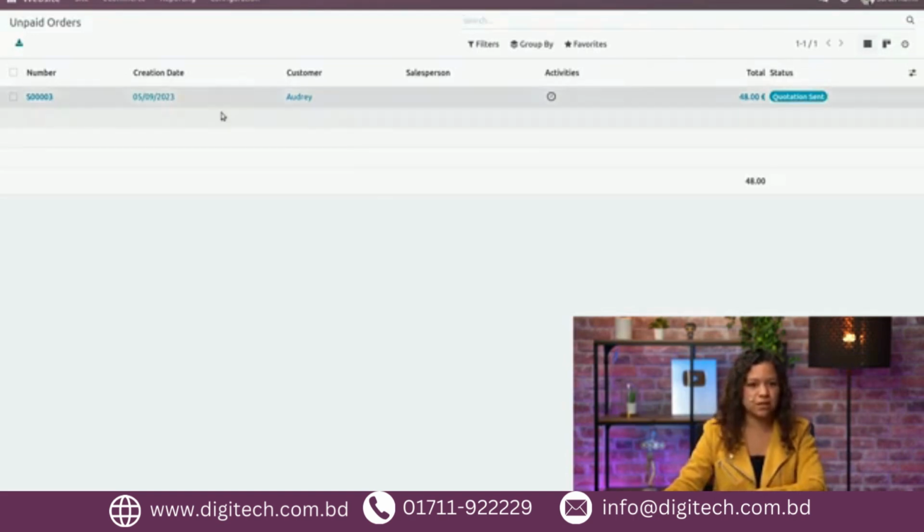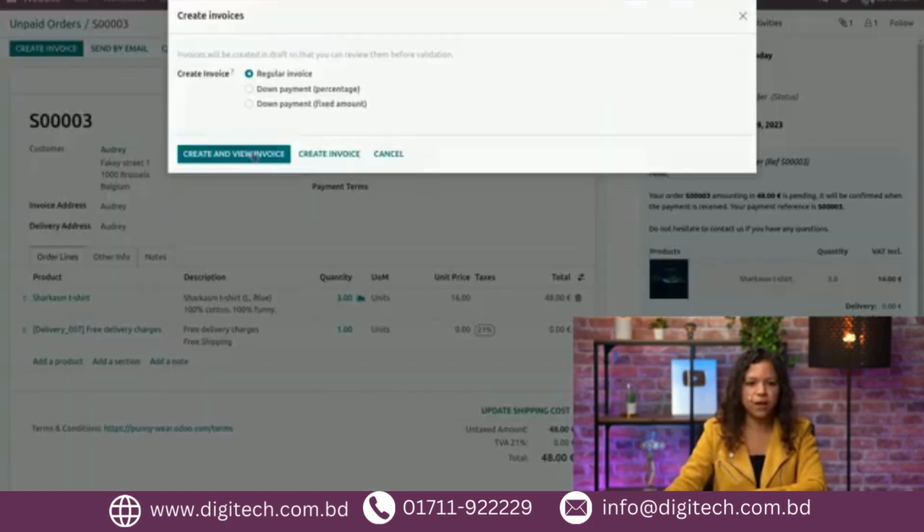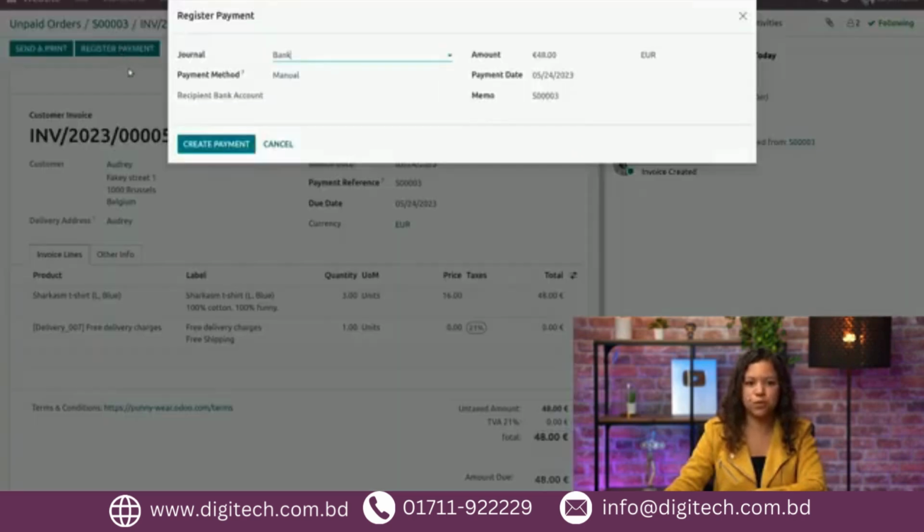So let's click on it, confirm it. In this case, I will have to create the invoice manually. And after that, I can confirm it and register the payment once it is received.